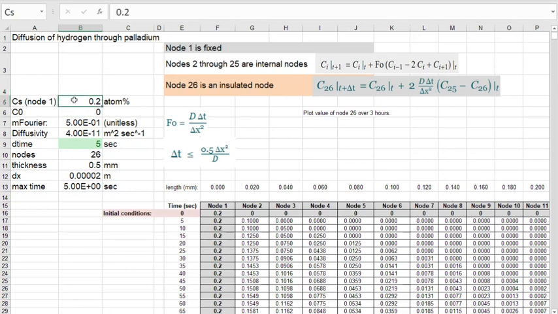If you click in where these values are, if it still has a cell reference, you can click in that cell reference and then just type in a name. So this is CS, and we've got C0. The Fourier one I hadn't given a name yet, so I'm going to leave it like that so I can show you how to use the cell references as constants if we don't have a name. The diffusivity, I got my dt, nodes, thickness, dx, and my maximum time. Okay. All right, let's see what else.